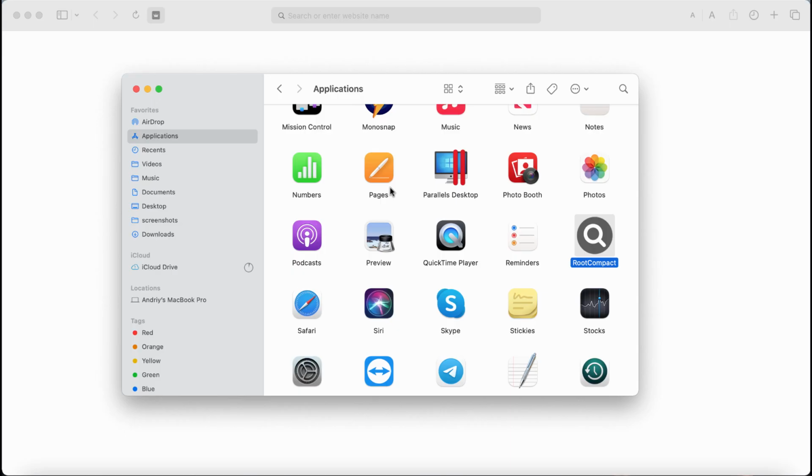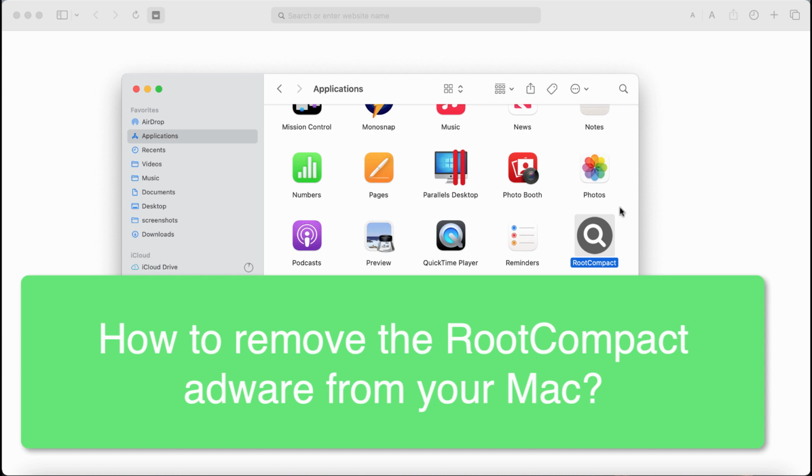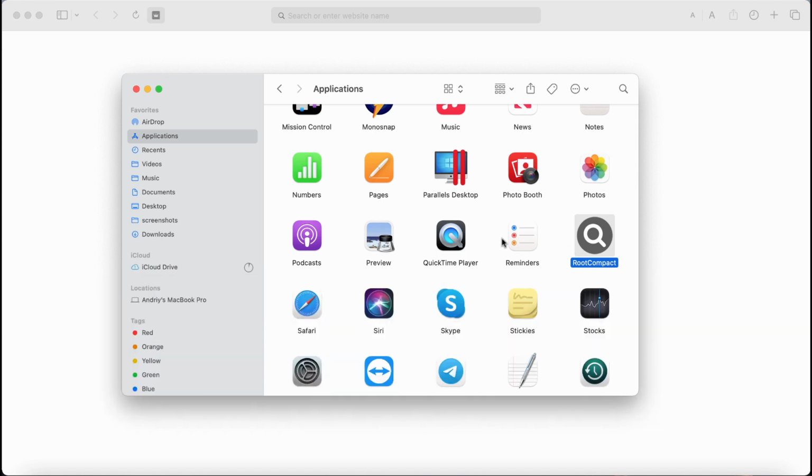This is a video guide dedicated to help you get rid of the adware type application called RootCompact. RootCompact is the adware from the Adload family of infections attacking Mac computers these days. RootCompact adware mainly targets Safari browsers in Mac computers, even though other browsers may also be contaminated too.